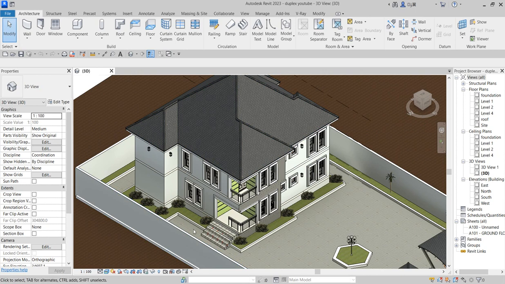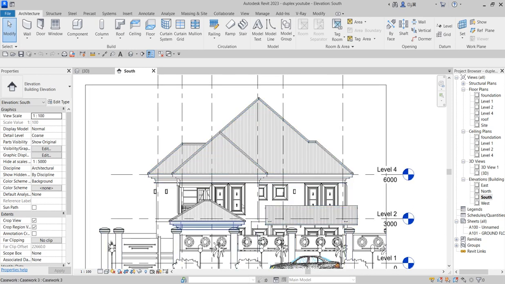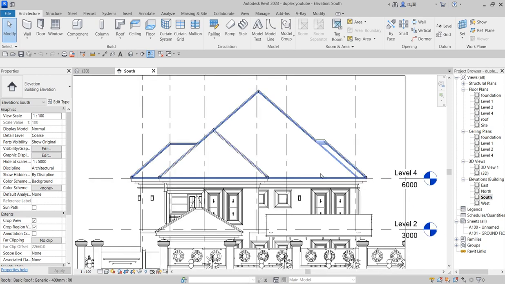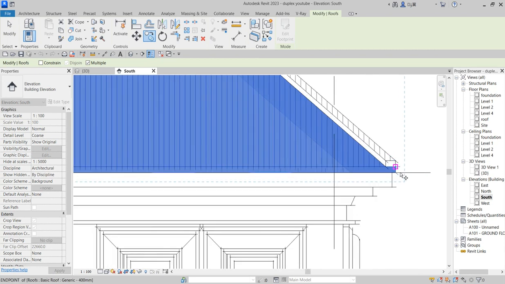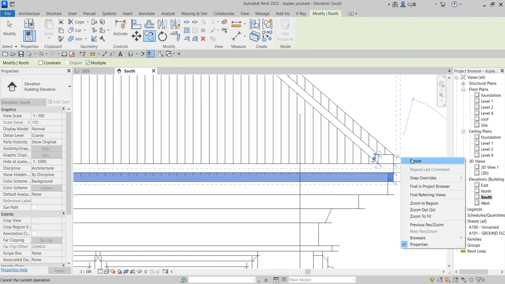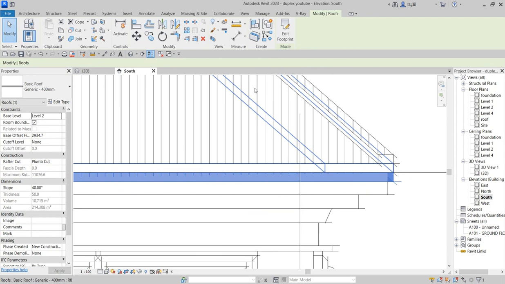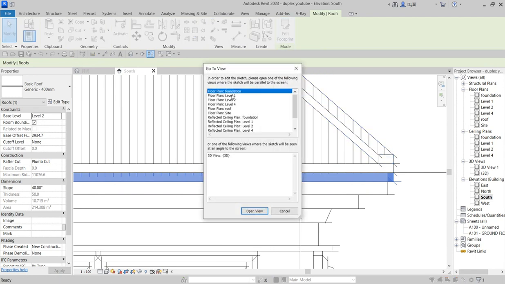So the first thing to do is to go to your elevation sheets. At the south elevation, what you do now is to copy this roof. Click on it, click on copy, not copy to clipboard, just copy alone, then move it to the lower part. So from here, click on edit, go to your floor plan level 1, click open.